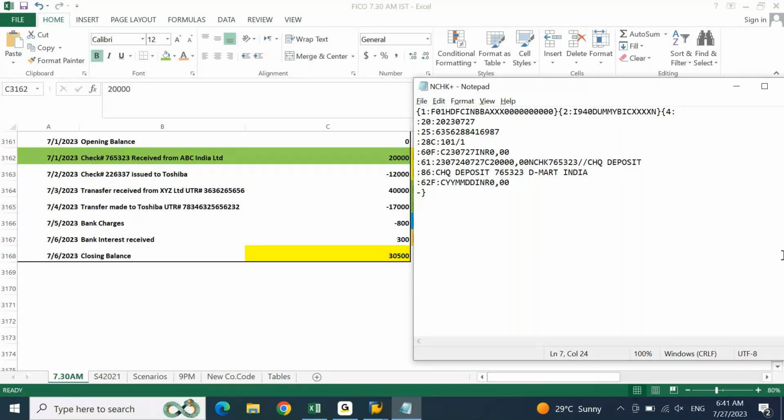I'll put this, and the last one is your closing balance. 62F is your closing balance. Here, again I need to take my opening balance plus the transaction value, and see whether it results in a positive or negative value. It can go either way. Your closing balance can become positive, and it can also become negative.